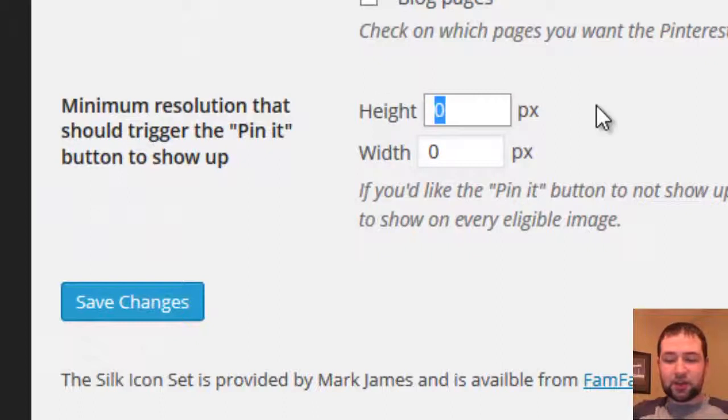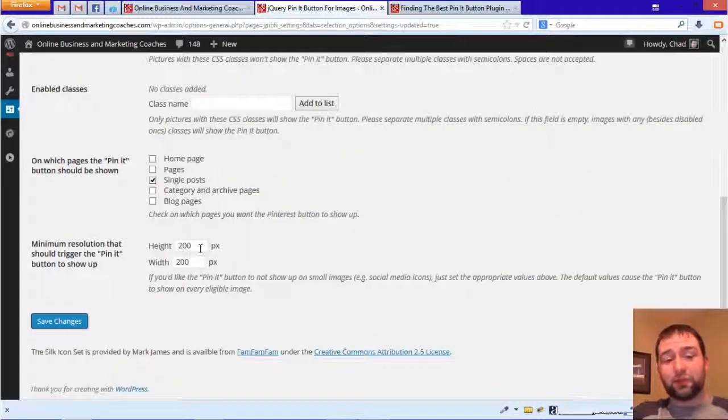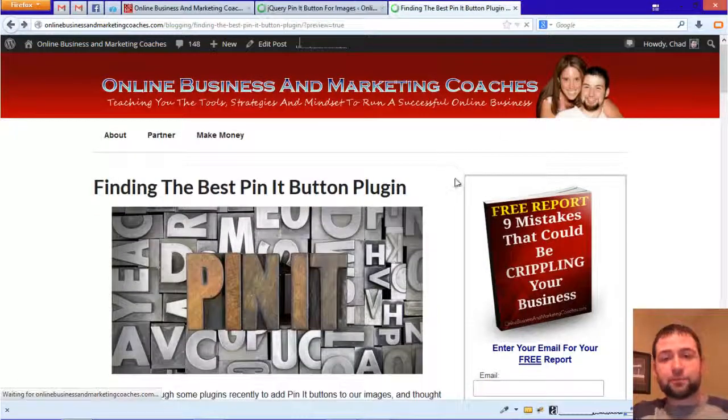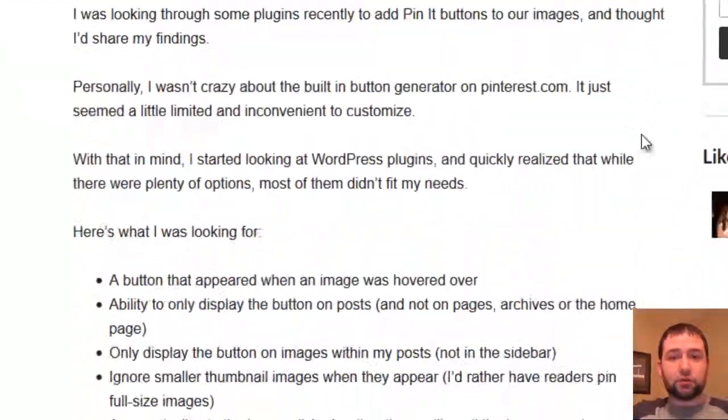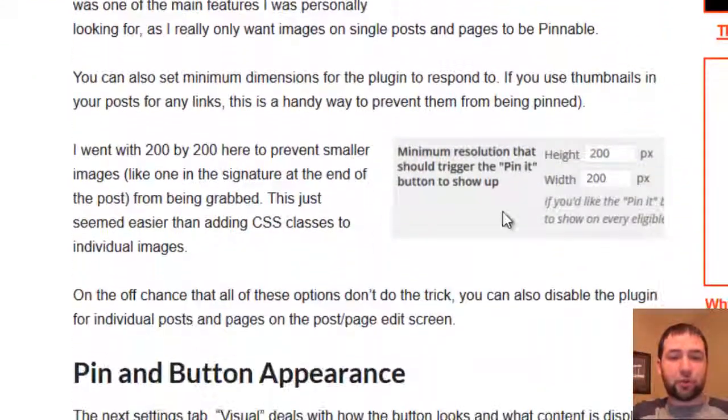Those are all smaller things I don't really want on Pinterest, so to control that, I come down to the minimum resolution setting. I'm just going to put 200 by 200 for my purposes. You can do any number you want. And this basically just means an image needs to be at least 200 pixels tall and at least 200 pixels wide for the pin it button to show up. Double check that that worked. And I'll check out some of these smaller images here. And yep, now they are not showing up as well.